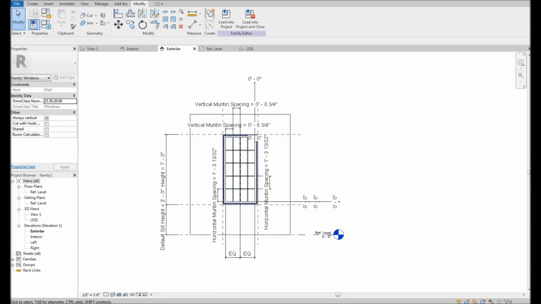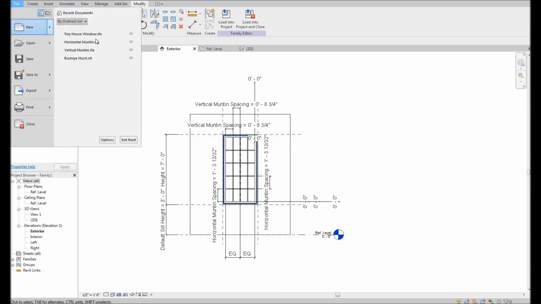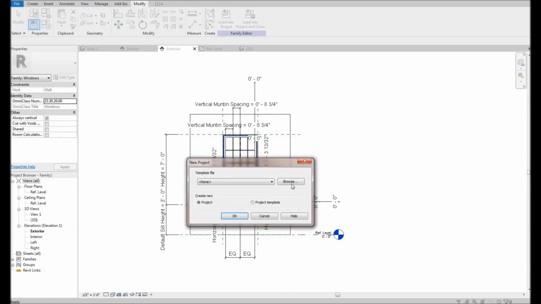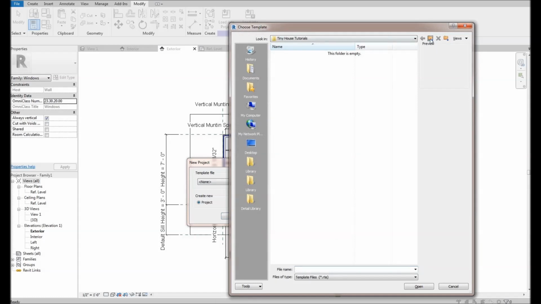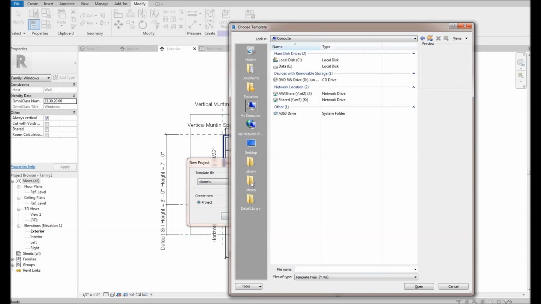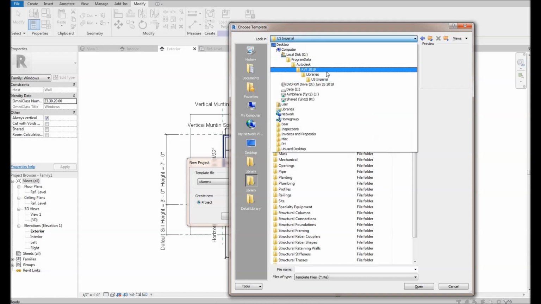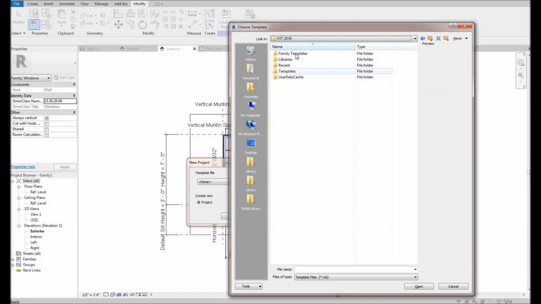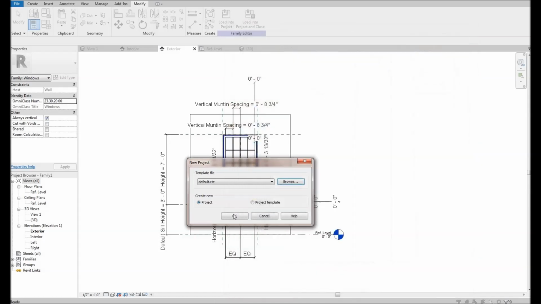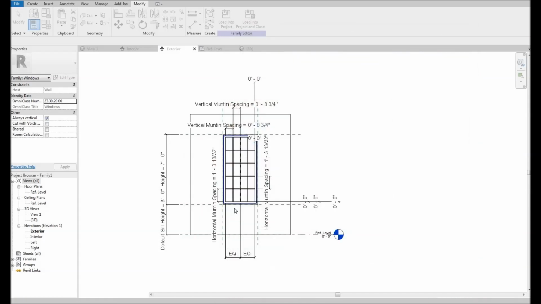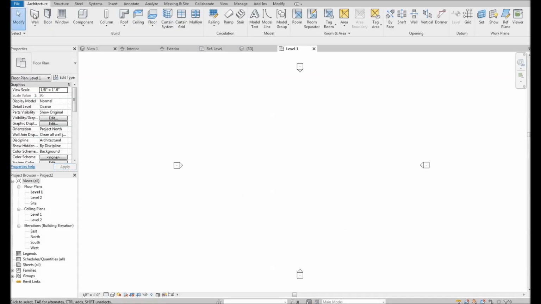So we're going to go ahead and we'll create a new project. Browse for my template files. Why would it take me there? Imperial Library. Templates. There we go. Okay. So we're going to open up a file.